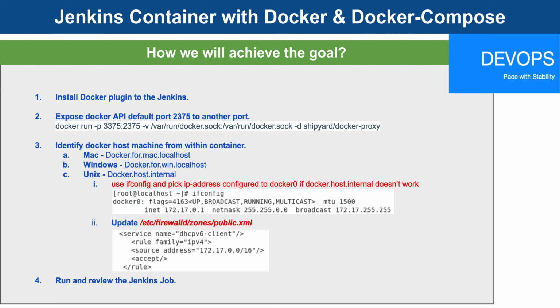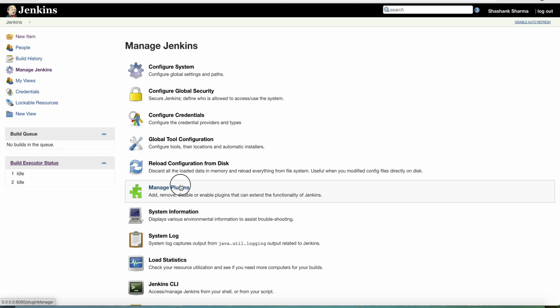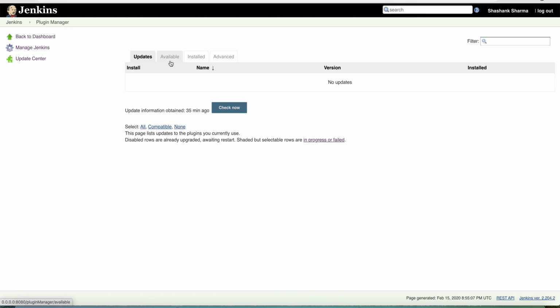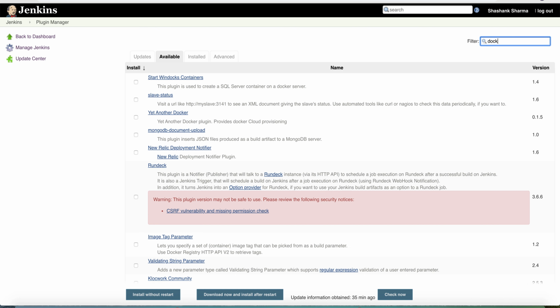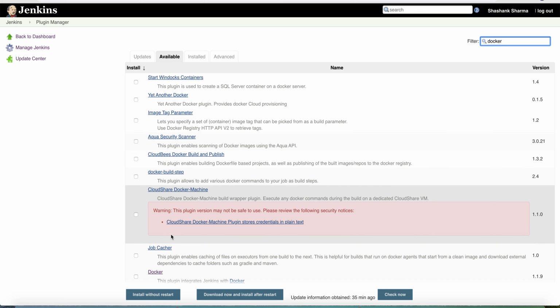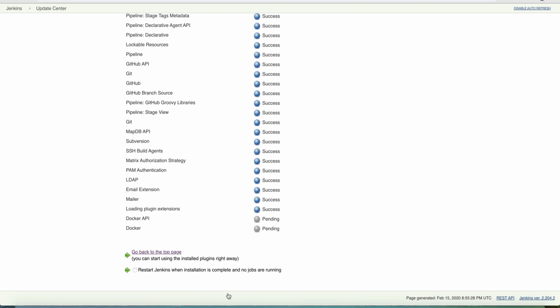With this, we are moving on to the Jenkins installation, our Jenkins master. I'll go into Manage Jenkins, Manage Plugins, go to Available plugins. Here we can search for Docker, and with this we can install Docker. I'll say download now and install after restart.